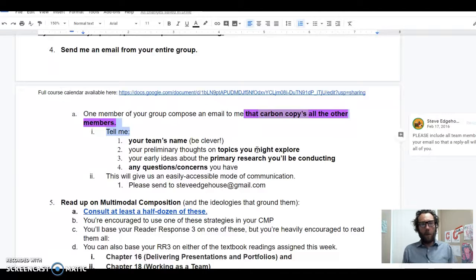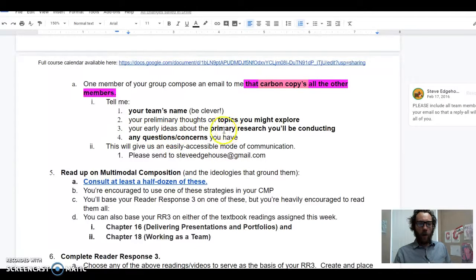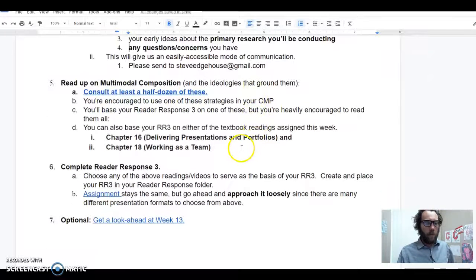Tell me your team's name. The cleverer you are, the more memorable your team will be to me, as always. Just give me a general idea of your thoughts on topics you might explore, early ideas about primary research, and any questions that you have. So not the world's longest email. If you want me to help shape your argument or give you suggestions for avenues to explore, this is a good opportunity for that. Okay, and make sure you send it to my Gmail, please and thanks.